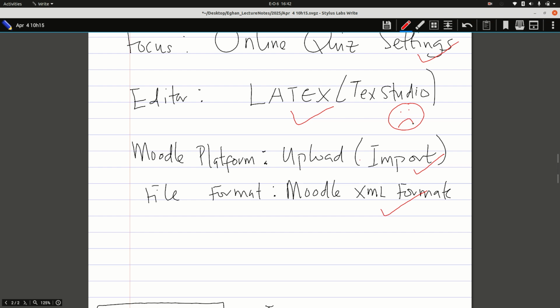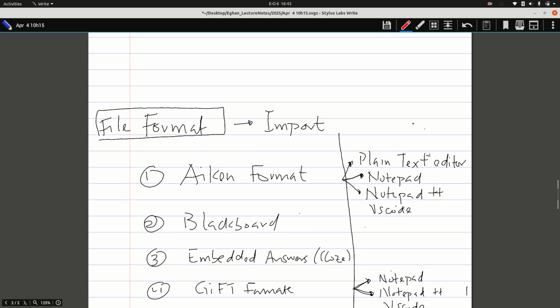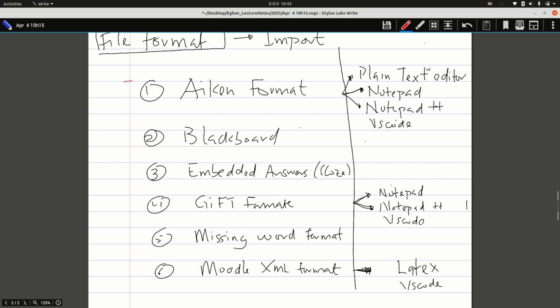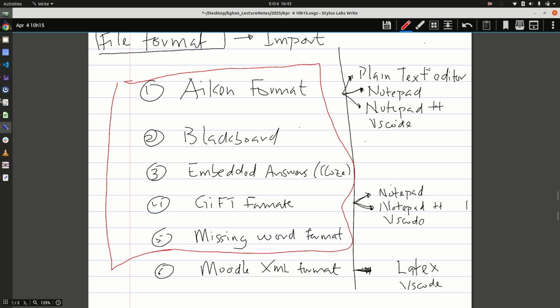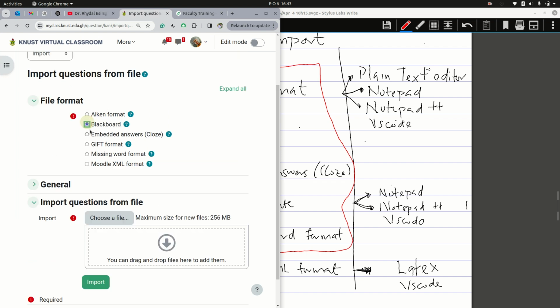So what are these file formats? You realize that if you click on the import section, there are so many formats. We have extra formats here. Probably you are not so convinced, so I'll show it again. This is it. We have Aiken, Blackboard, embedded, GIFT, missing word, and then the last, the ultimate one, the XML format. So you realize there is a whole lot of choice, not just the XML format. So what is the in and out of this?